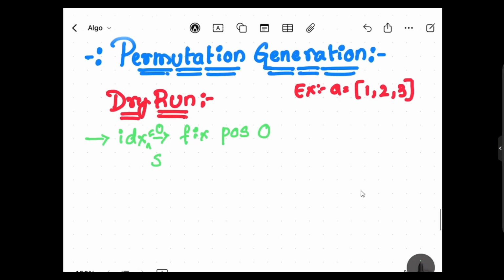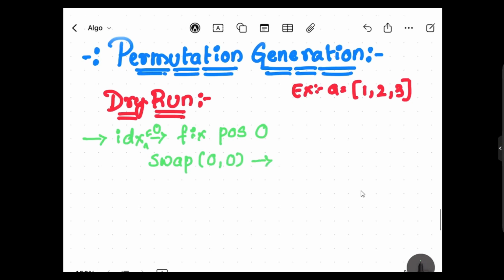First, we'll swap 0 comma 0. This leads to all the elements 1 2 3. Then we will be considering index equals 1 now, moving to the next one.